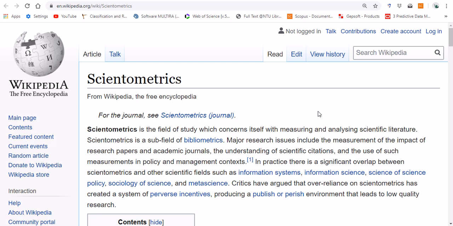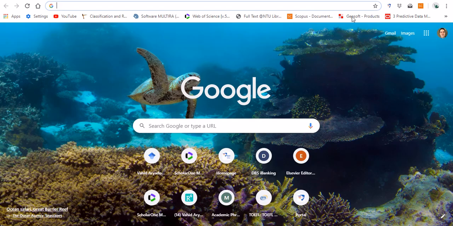So, like I said, the first step to start your scientometric analysis is to create a database. There are different databases that you can use in order to create the data that you need. I'm going to use the Web of Science for this demonstration. It's important to remember that you need to connect to the Web of Science through your library.